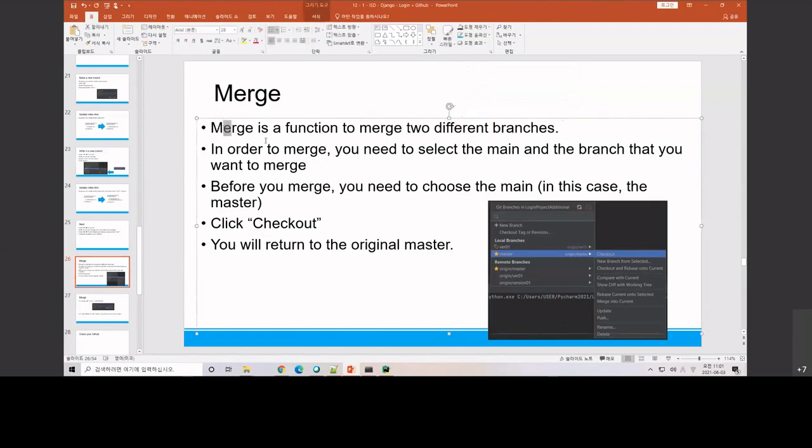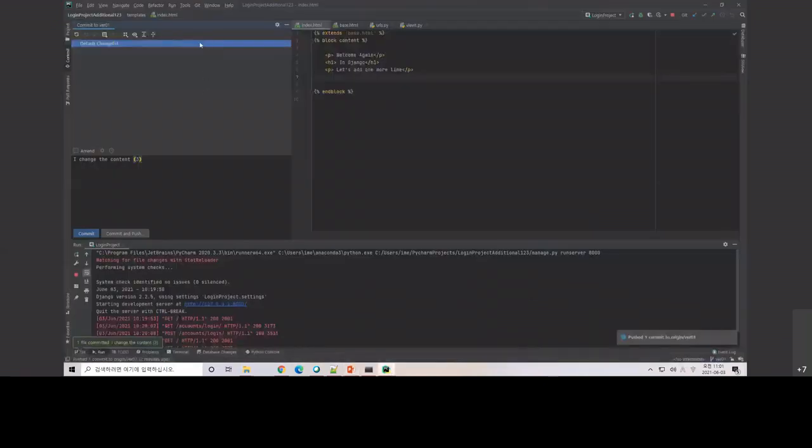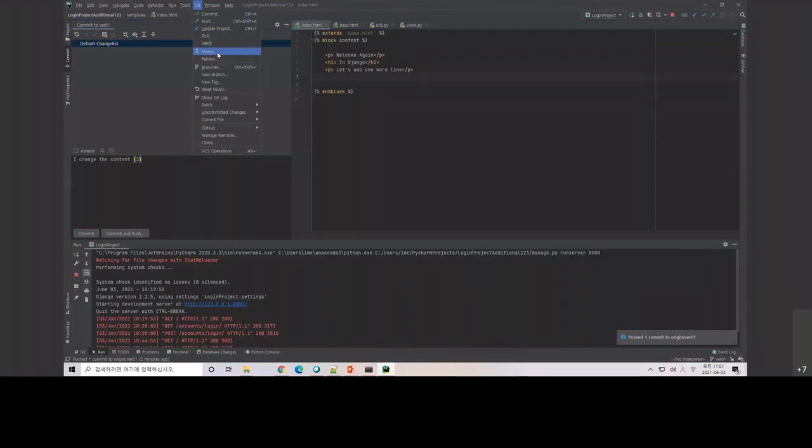So when you are merging, you need to select the main and the branch that you want to merge. Before you merge, you need to choose the main, in this case the master, and then click checkout. And then you will return to the original master. So you need to go to this if you want to merge.